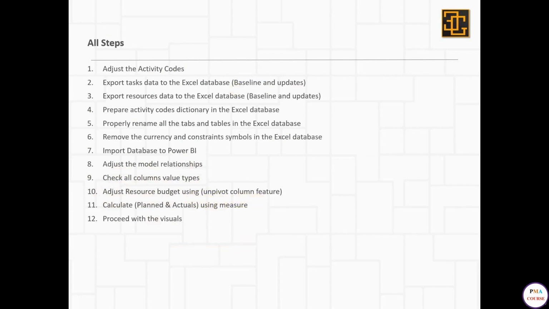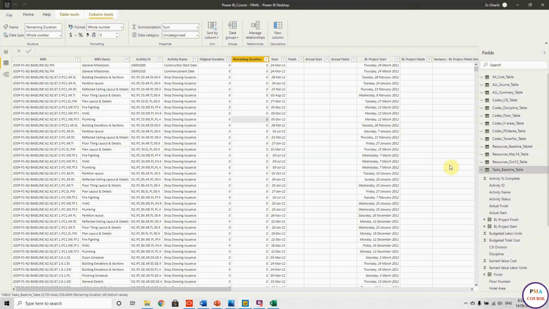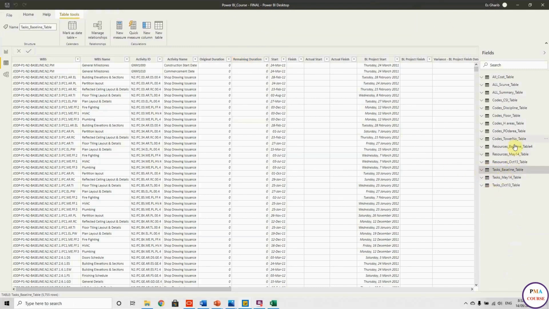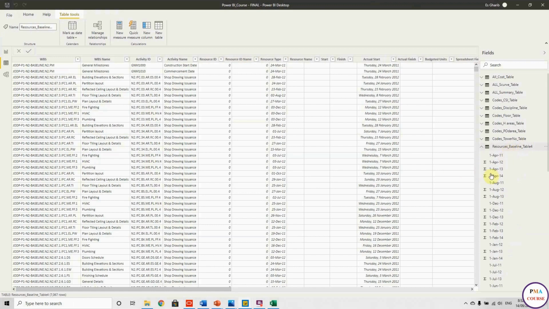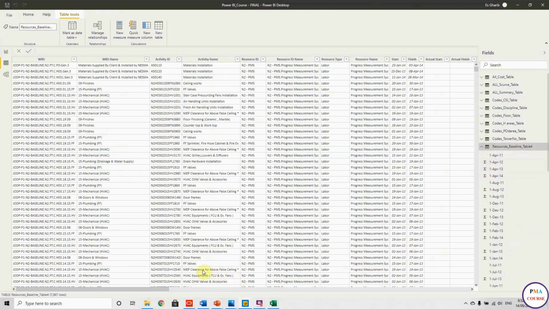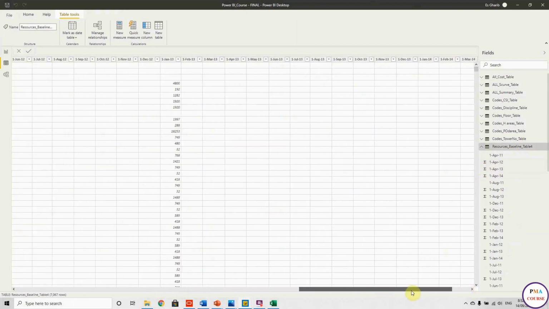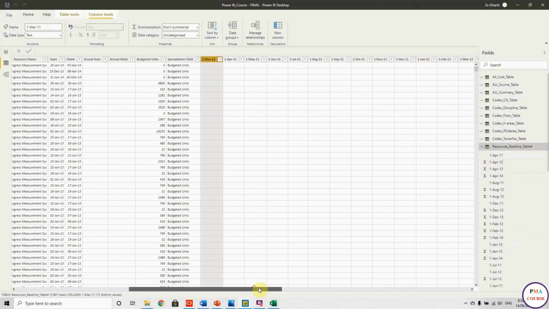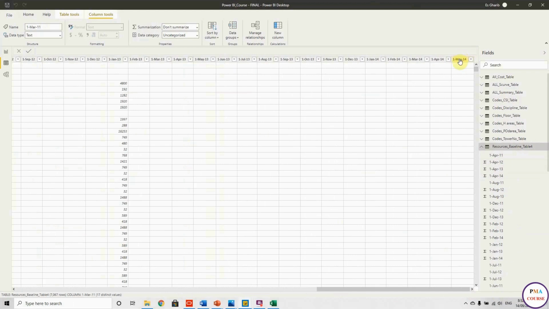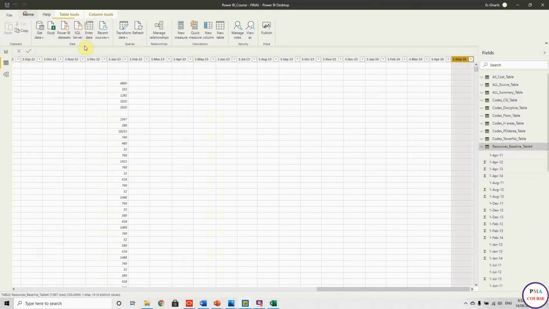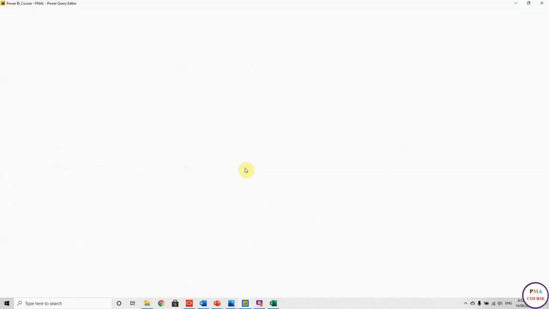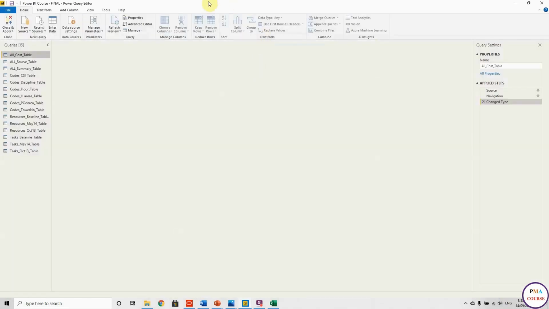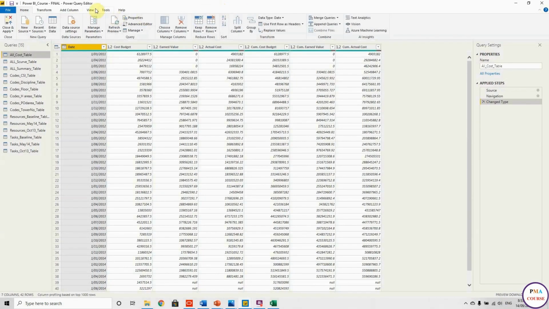Yeah, so the resource budget, I told you before, Power BI doesn't accept anything other than columns format. So in the resource table, we will find the budget distribution is coming this way. So to do this, you have to go to the Power Query Editor. Okay, let me go to my Power Query Editor, and go to the resource table.